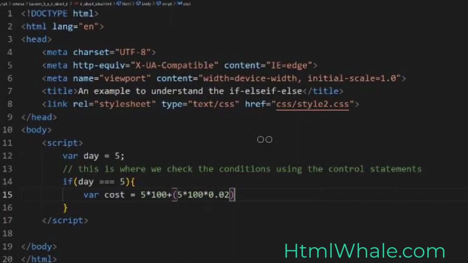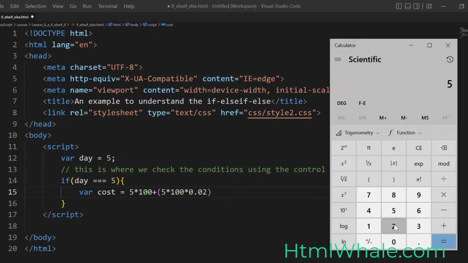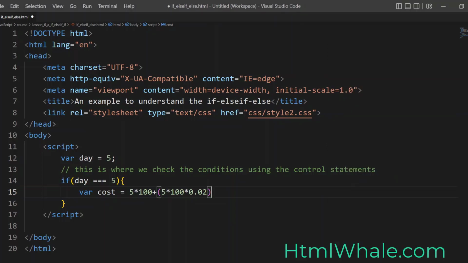Let me go to the calculator and show that. This is 500 that has to be multiplied with 0.02. So $10 additionally has to be added. Now this is a simple taxation policy that I am showing you here. Using expressions you can complicate this however you want depending upon the requirements. This is just a simple thing for easy understanding of the exact concept.